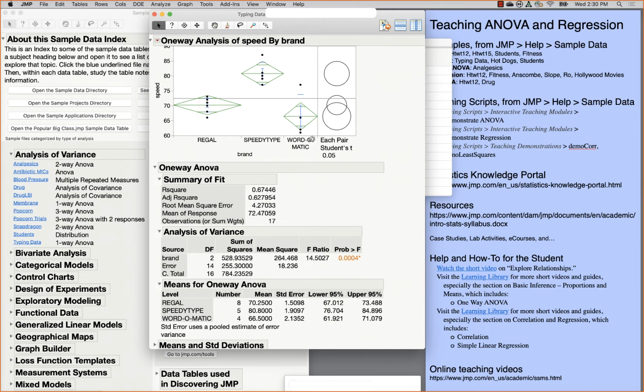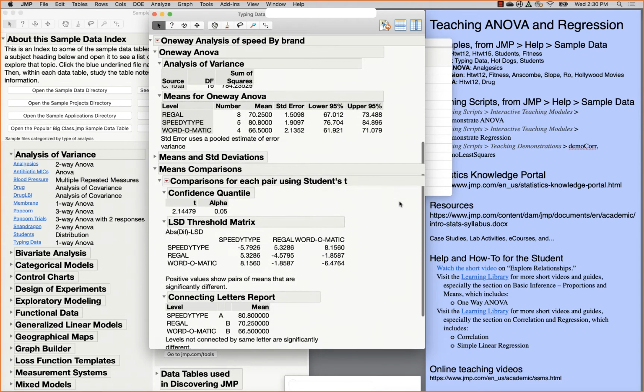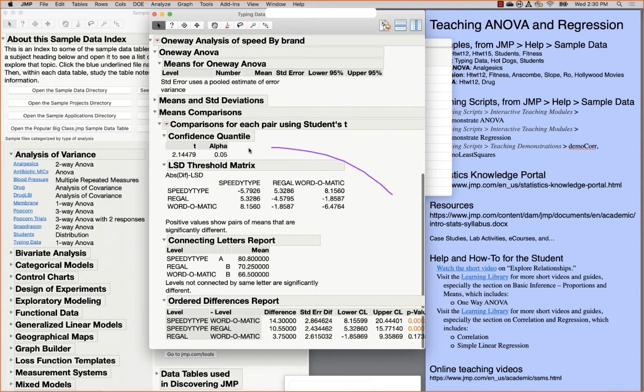So 3 comparisons, and we're going to have to get an answer for each of those 3 t-tests. Down here, we get the results in 3 different ways. We get this threshold, we get this connecting letters, and we get this ordered difference report. 3 different ways to tell us exactly the same information.